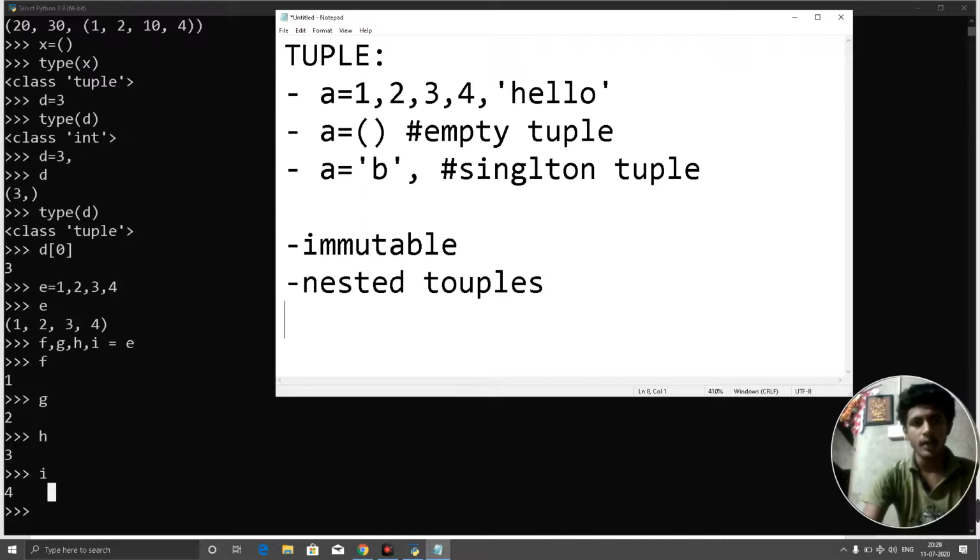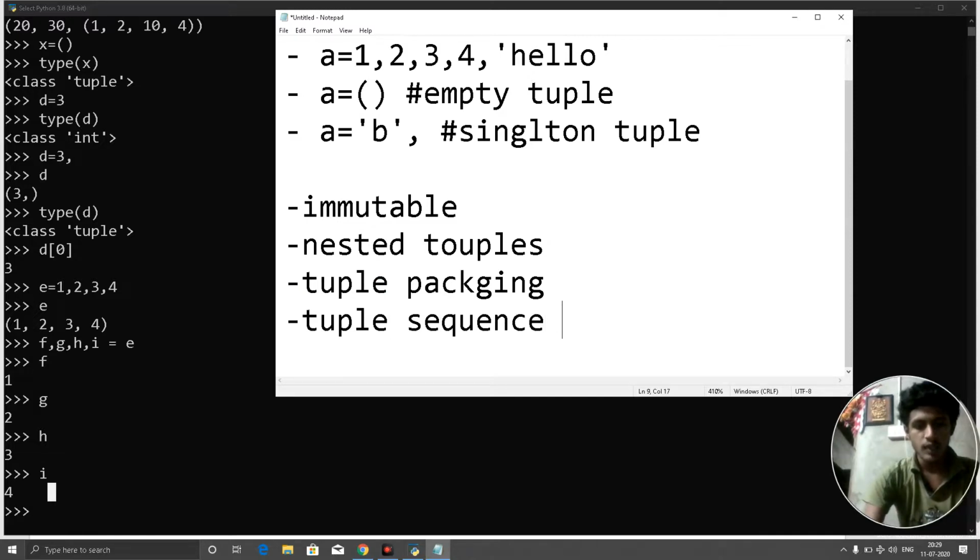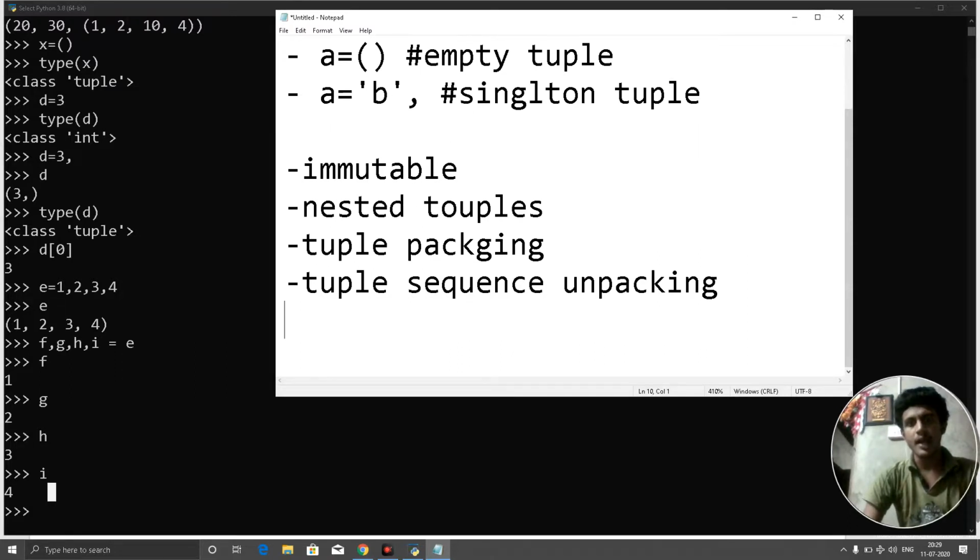The next one is tuple packing that you learned. It means if we give any values, it will just pack them. It is just like defining a tuple. And the next one we learned is tuple sequence unpacking. Packing, unpacking.